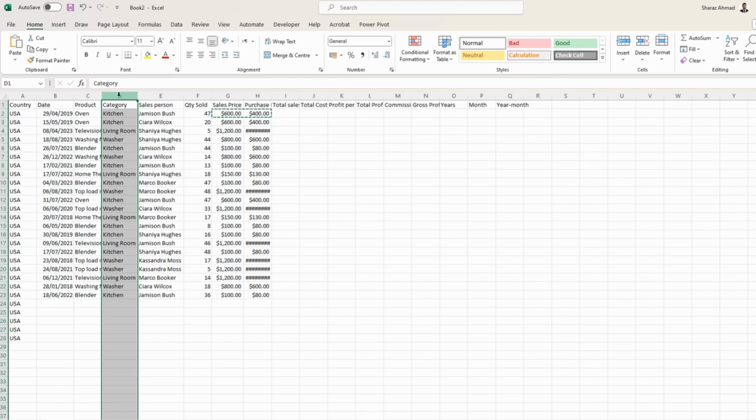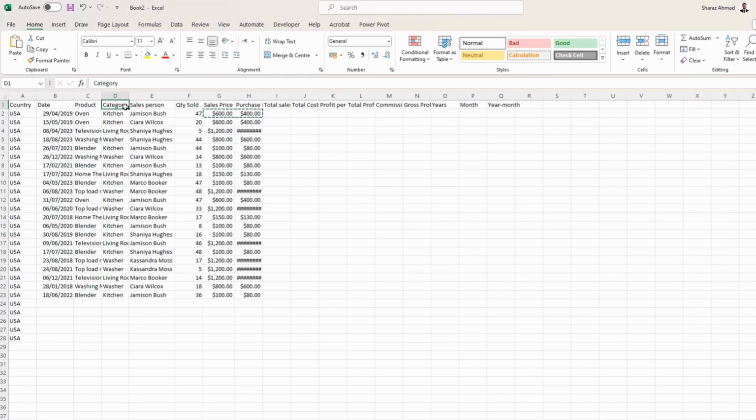There is another benefit of this. If I want to make this column width equal to category, I don't want this living room to be displayed in full, but I only want to see this category, and if it says living or something, then that's fine. So what I'll do is I'll just click this category D1, I'll do Alt HOI, and now you can see the column width is adjusted with this category.